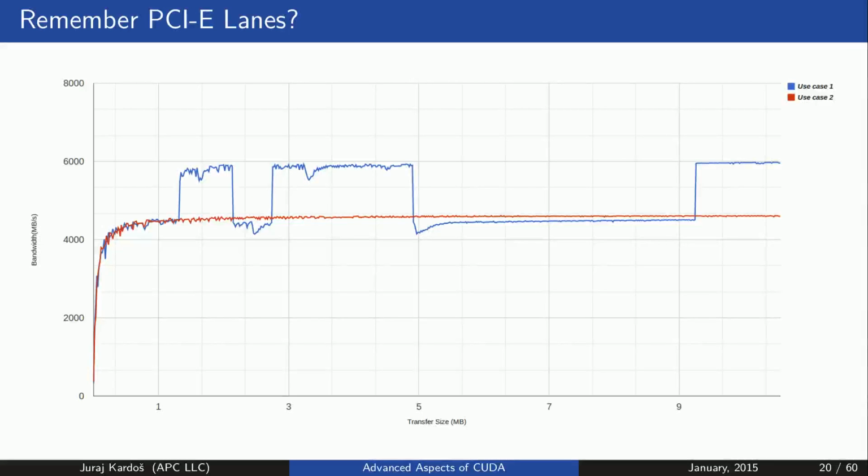PCI Express is shared between multiple peripheral devices and multiple processes, so the effective transfer rate varies depending on the PCI lane's availability for our process. We see that in one case, our process gets allocated 9 lanes, reaching bandwidth of 4.5 GB per second. And at some point, it gets guaranteed extra 3 lanes, summing up to 6 GB per second bandwidth. You cannot influence this behavior as the application programmer, but you should be aware of this, especially in case you will be building your own GPU cluster.